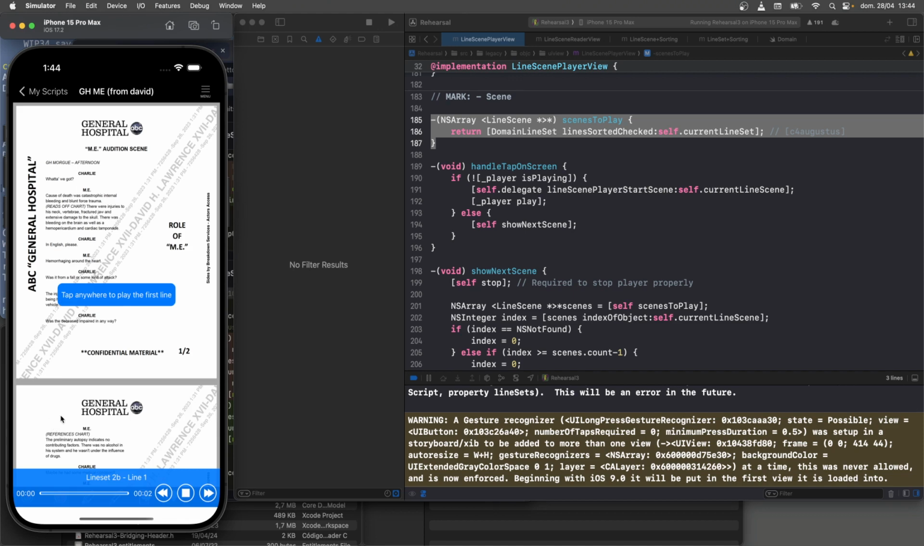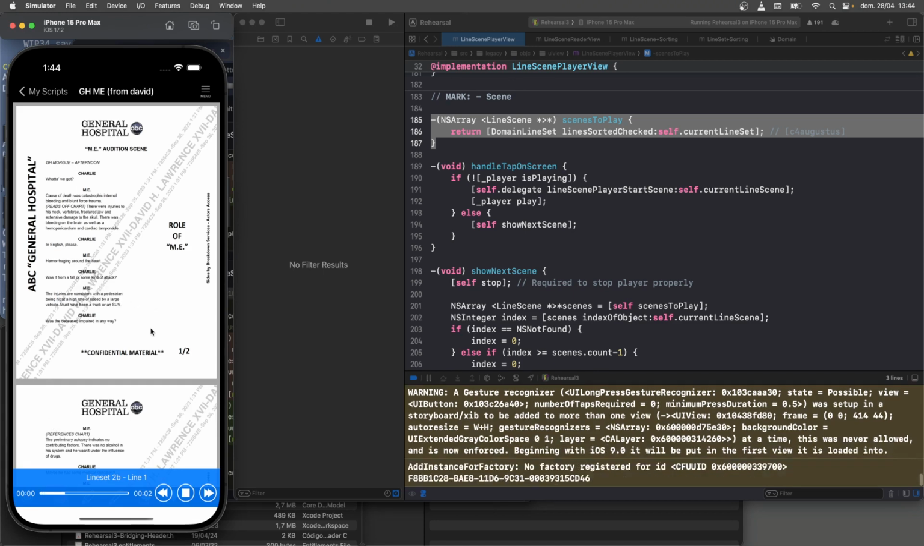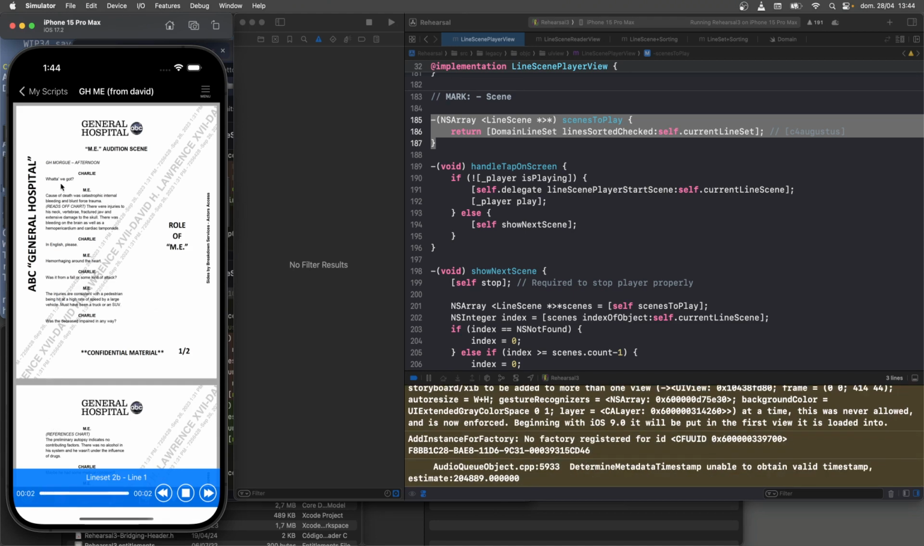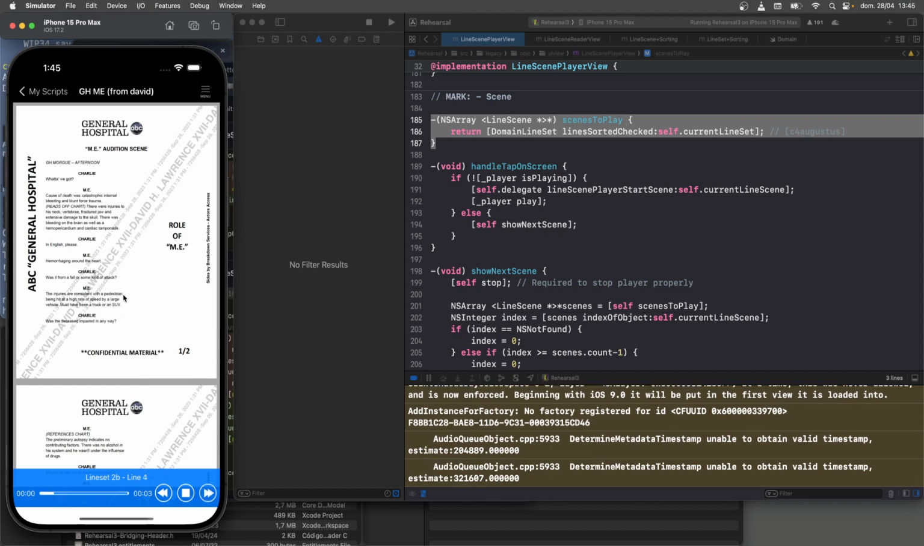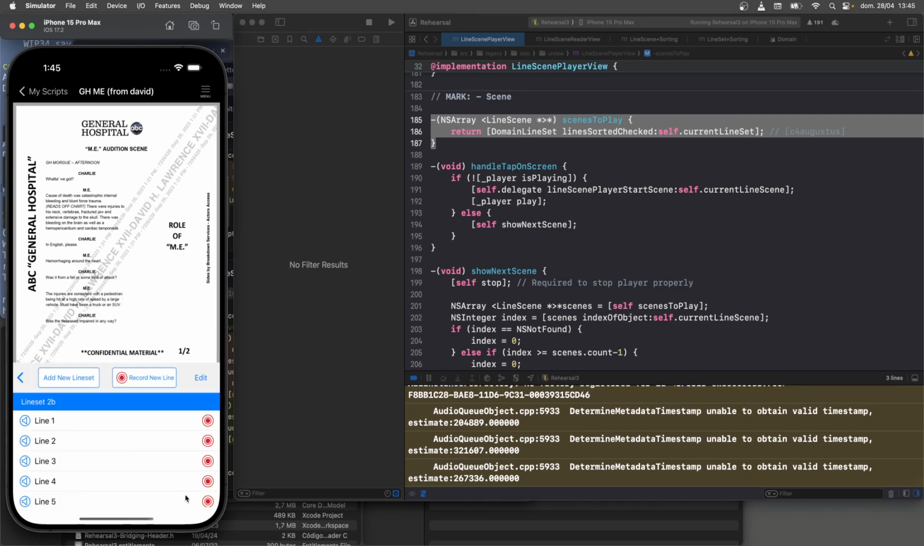Now if we play them, and we can play. What do we got? So this is literally playing this line, goes to the next line in order. Cause of death was catastrophic internal bleeding and blah, blah, blah. Go to the next line. In English, please. Go to the next line. Hemorrhaging around the heart. Hemorrhaging around the heart.